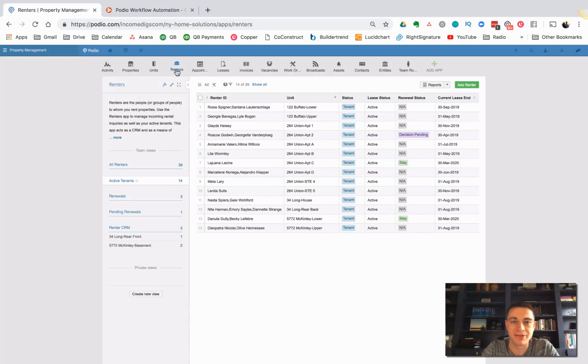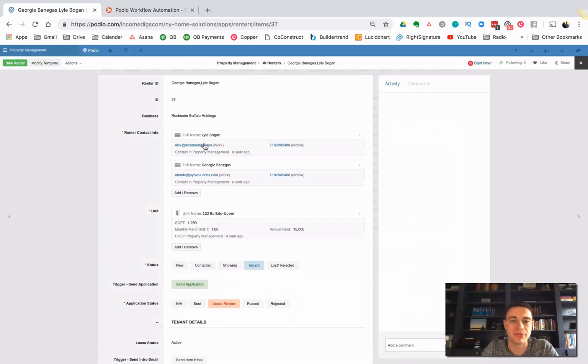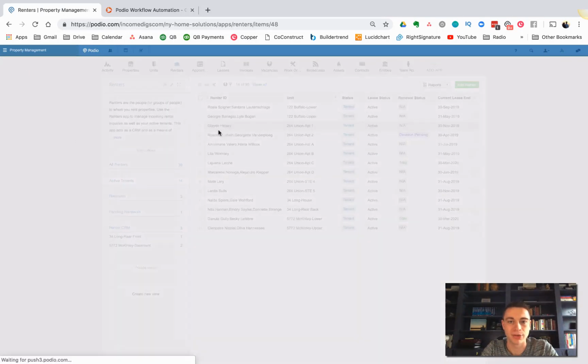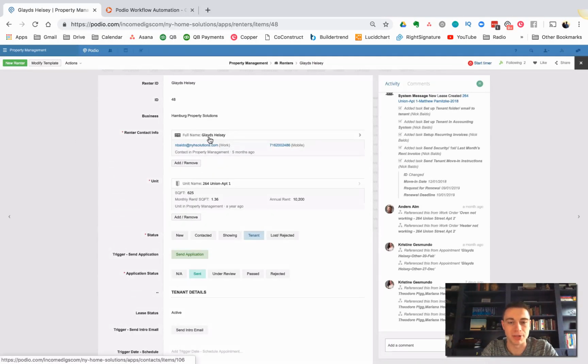Now you'll notice that I have renters here and I have contacts here. Those are different. The reason they're different is you can see here we have multiple people potentially that are listed as renters. And what we're doing is we're accounting for the situation where you have two people on one lease, okay? So this could be husband and wife, boyfriend and girlfriend, or just a few college friends living together, and they're on the same lease. So one renter contains two people potentially. Or, of course, it could just be one person as well.